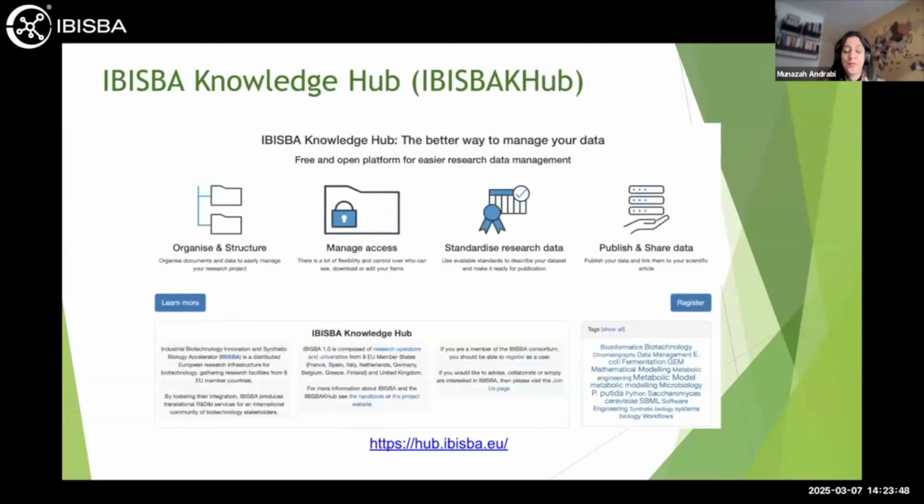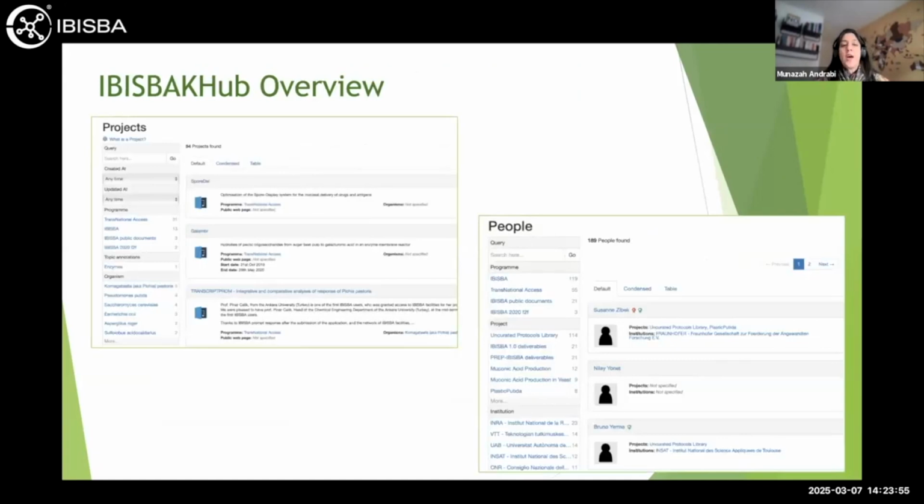Now, this is how the IBISBA Knowledge Hub looks. This is your front page before you log in, and I've given the URL below. You can check that. This is an overview to give you a feel of how the IBISBA Knowledge Hub will look once you have logged in and have your information there. I've taken a screenshot of the project. You can see a list of projects here, one of which can be yours. And if you want to search for people, you can see the number of people who are associated. You'll also get information about these people, which projects and institutes they are associated with, and what samples they are associated with. So you can get information like that.